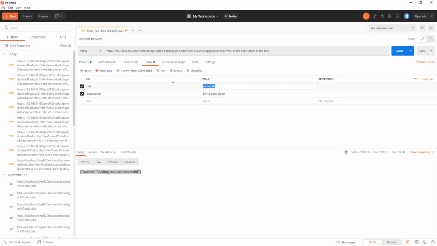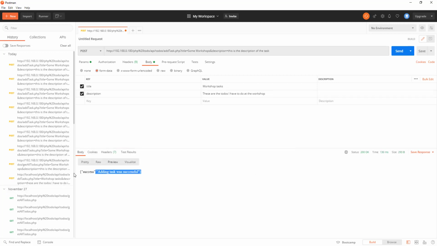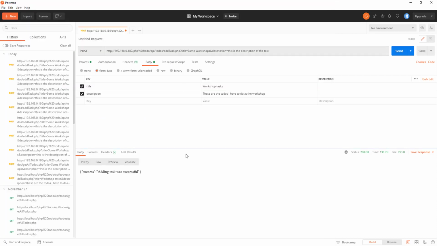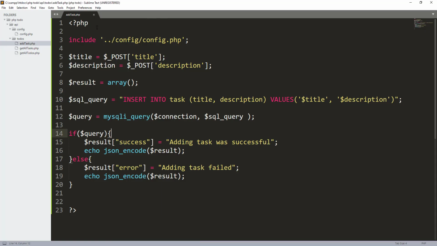So this time I'm going to add a meaningful one. So let's say workshop tax. And then I have this thing here, and then I can say these are the to-dos I have to do at the workshop. So now when I post, I get a response which says adding was successful. So if the adding was successful, let's check, and I have it here. So that means this time we have an endpoint where we can insert something into the database. So this is a small API for us to insert into our database.